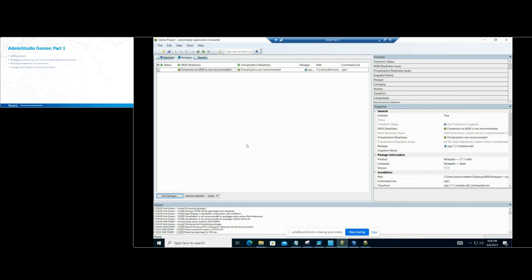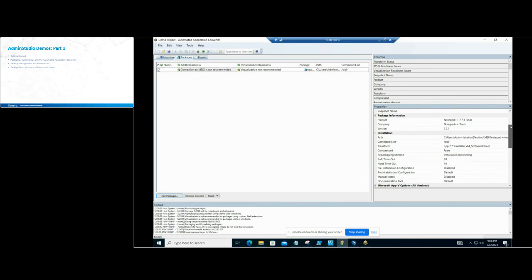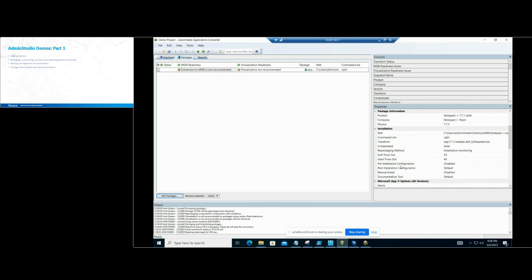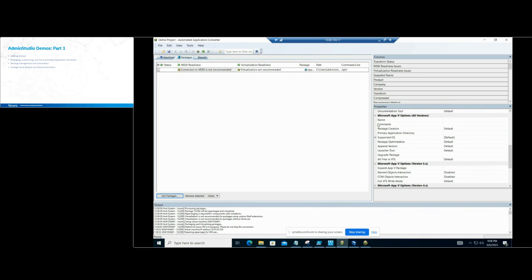All right. So after you add the package, you will see a lot of properties on the side here. Some properties are related to the package. Some are related to how you want this installation to go through. Do you have any pre-install configurations, post-install configurations? The installation is generally done automatically by AAC, but let's say you want some manual control over the installation. You could also enable this, and AAC will wait for you to manually install. So these are some settings that will give you control over how you want to install. And these are some controls if you're converting the package to appv.